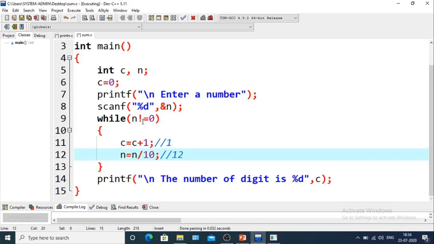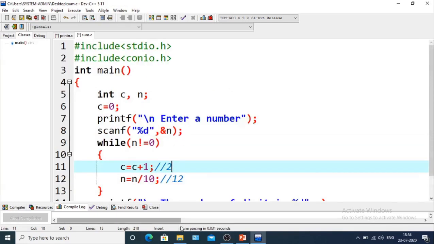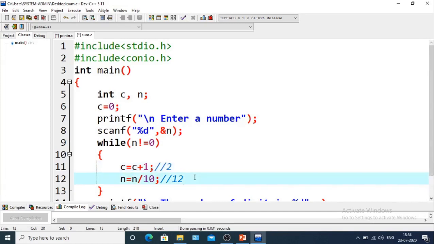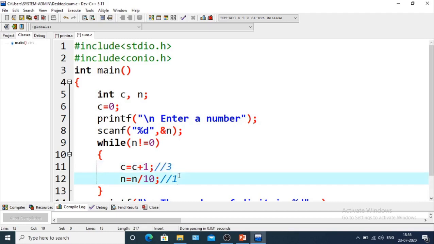So 12 is also not equal to 0. So the value of c will be, previous c was 1, so 1 plus 1 is 2. The value of c is 2, and the value of n will be 1, since 12 by 10 is 1. So 1 is also not equal to 0. So the value of c will now be 2 plus 1, that is 3. And n will be 1 by 10, that is 0.